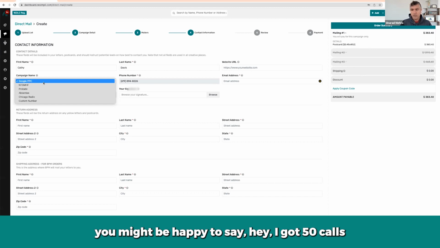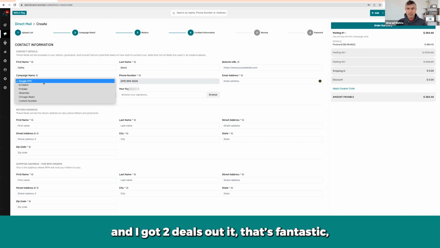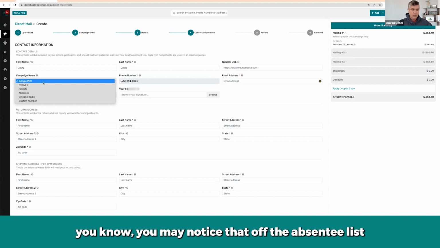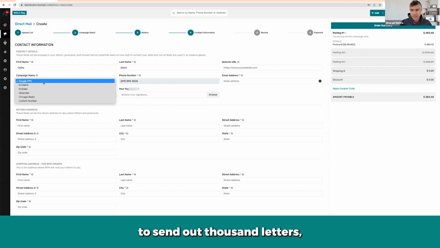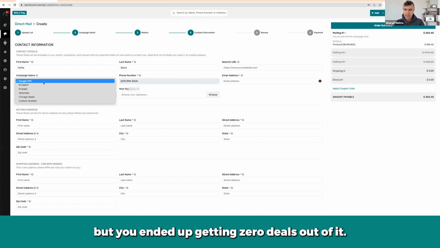You'll say, hey, I got 50 calls and I got 2 deals out of it. That's fantastic. I made decent money on it. Let me just repeat the same cycle again. But if you had 2 separate campaign numbers that you were using, you may notice that off the absentee list that you mailed out to, you sent out 1,000 letters, you only got 5 calls, but both the deals came from those 5 calls. Versus those 2,000 letters that you sent out, you got 45 calls from that, or 45 leads, but you ended up getting 0 deals out of it.